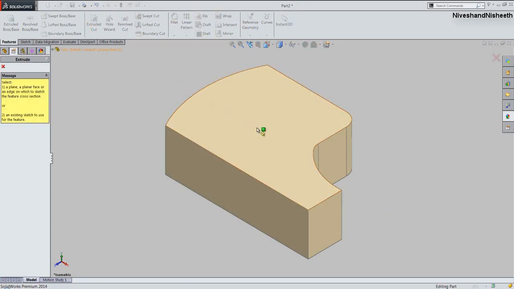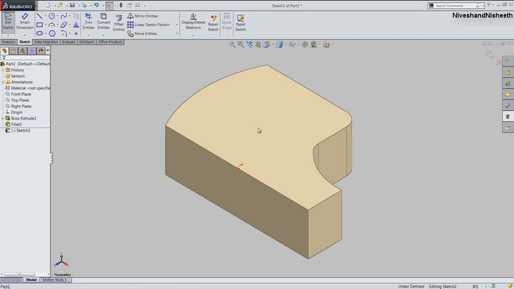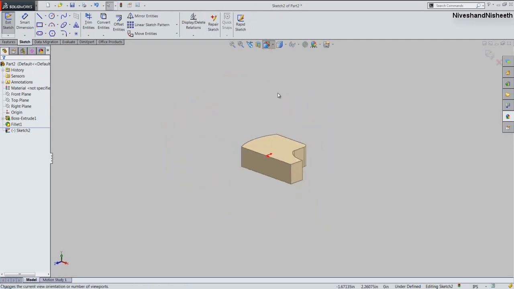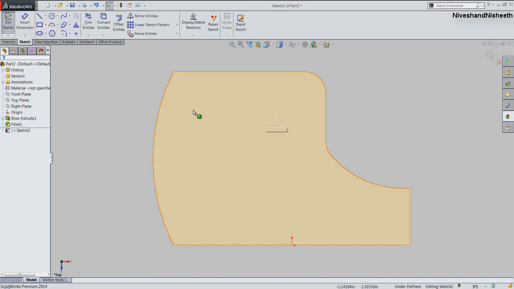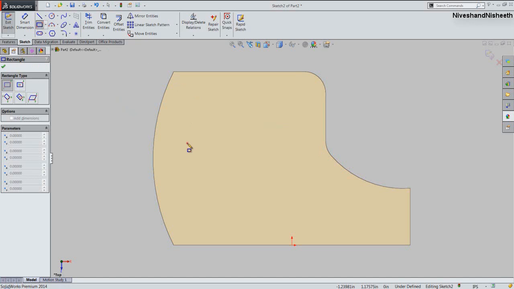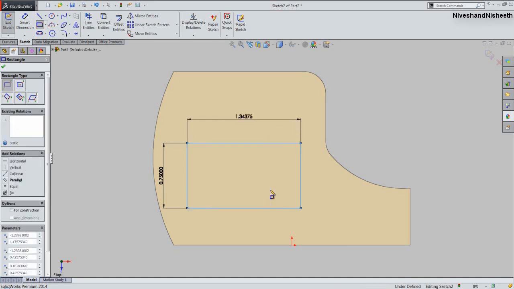Now we will activate the Extruded Cut command and select this face to start the new sketch. Now choose top view from the view cube, okay, and create a rectangle from here like this. Its height value will keep 0.75 inches and width will keep 1.34 inches. Okay, that's it.